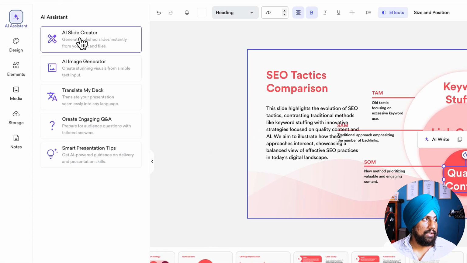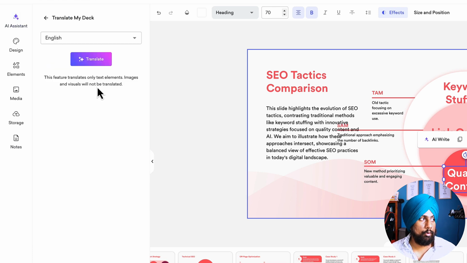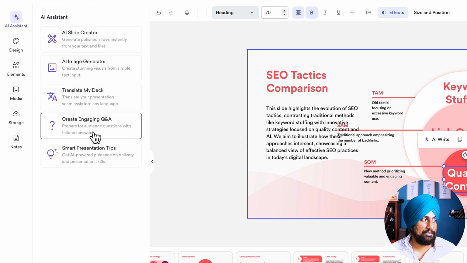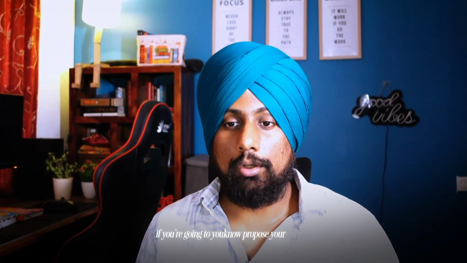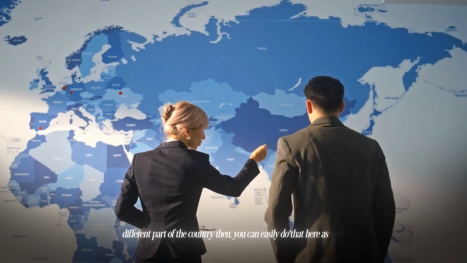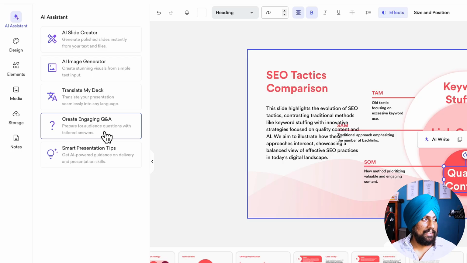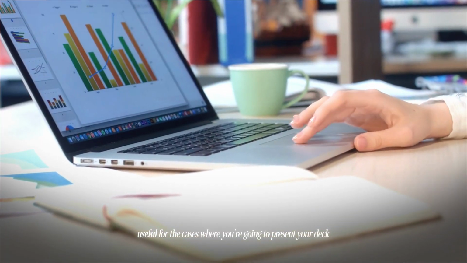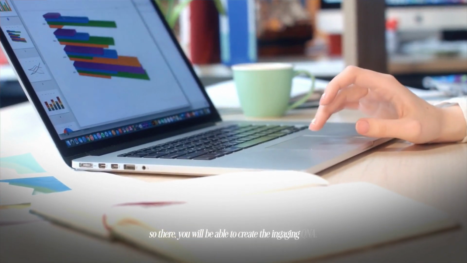So if I go to the AI assistant again, you can add any image editor you want and translate my text. So if you want to translate to n number of languages, you can easily go ahead and add that as well. For example, if you are going to propose your deck to different parts of the country, then you can easily do that here as well. And there's a create engaging Q&A. This is actually useful for the cases where you are going to present your deck. So there you will be able to create engaging Q&A.